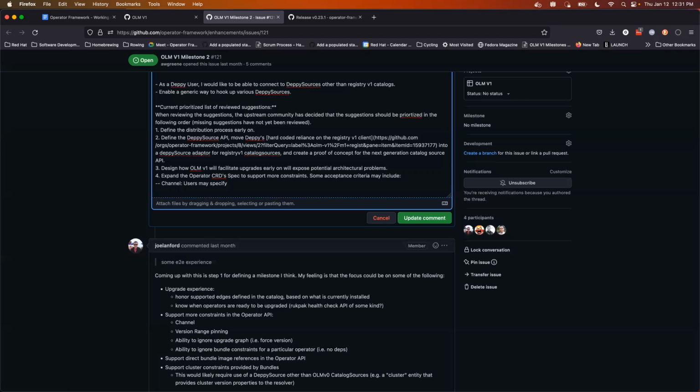Yeah, and to Daniel's point, this is something that is going to come out as some acceptance criteria: defining how the operator CR spec may define how new constraints can be added to the operator CR spec, right? Like that's what you're getting at.